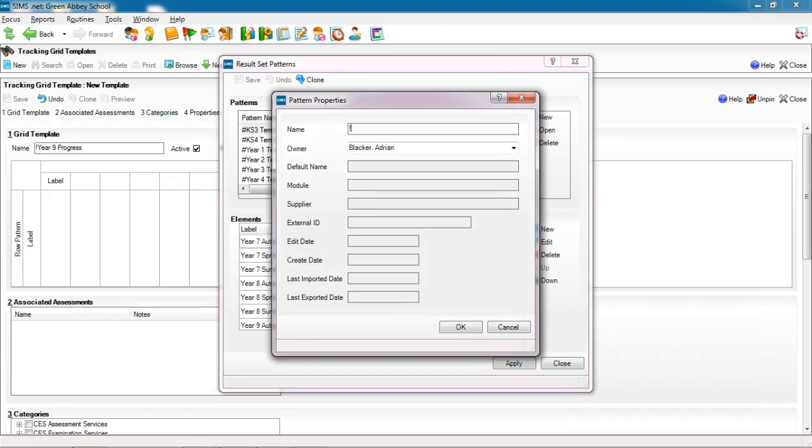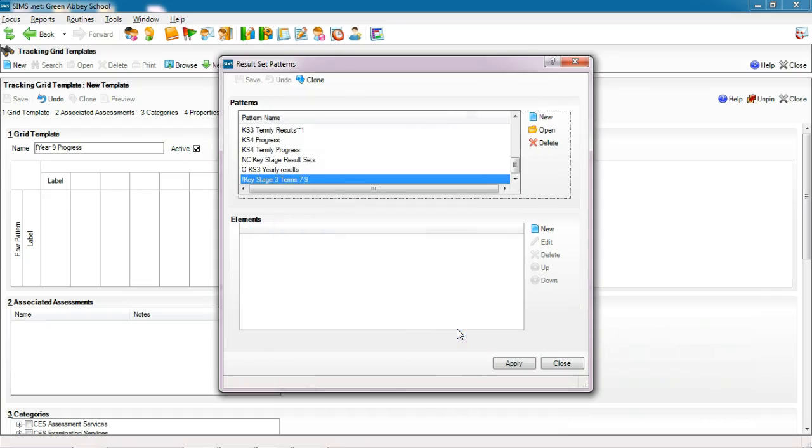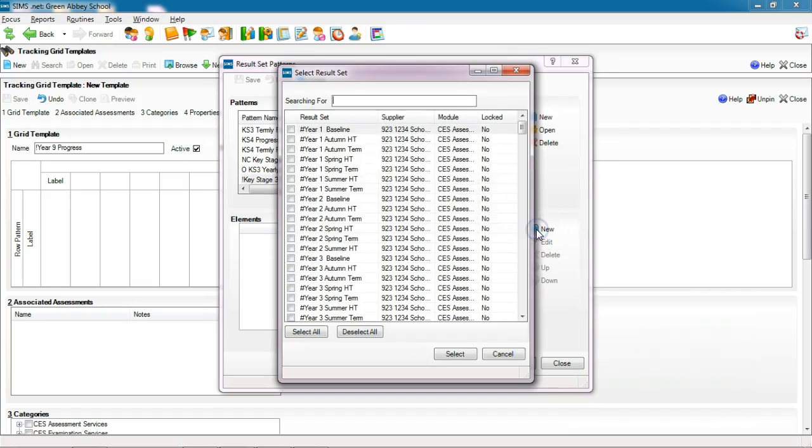I'm going to use the exclamation mark again. I'm going to call this Key Stage 3 terms for year 7 to 9. And I'll click on OK. There's our pattern, but it's blank. There's no elements in it. All an element is a column or a row heading. So I'm going to create some new column or row headings by clicking the New button there.